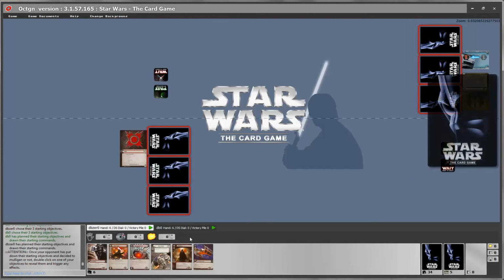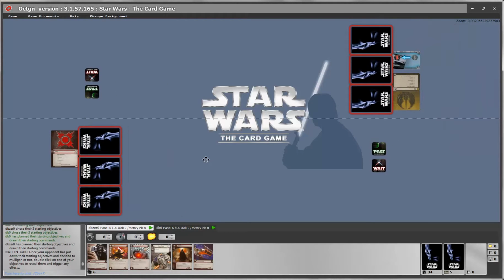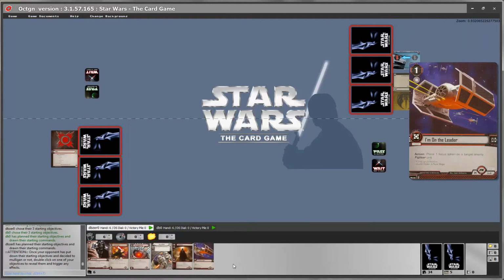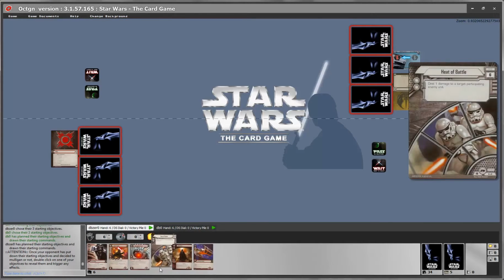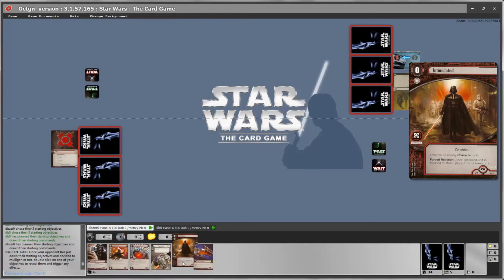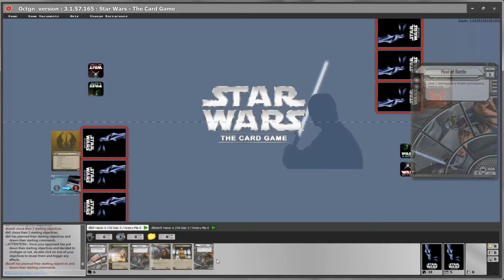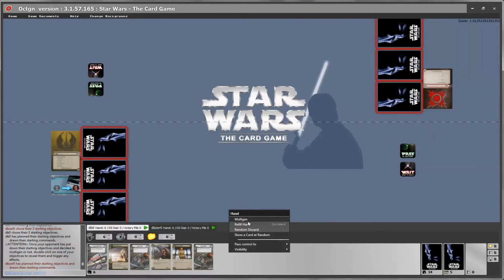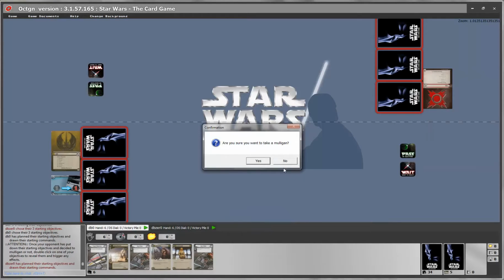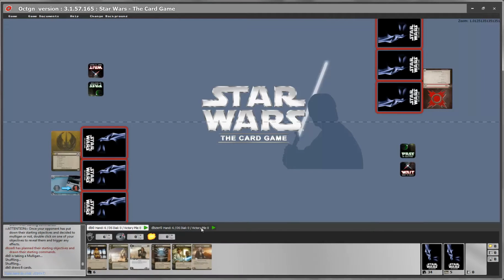Now, once both players have set up their starting objectives, we can see if we want to mulligan any of our cards. You start with your first 6 cards, and if you don't like any of them, you can try to mulligan. Let's see the light side of the Jedi player. He has 3 fate cards, so that's probably a good idea for a mulligan. We right click on the hand, press mulligan, the game will confirm, it shuffles again, and we draw 5 new cards.